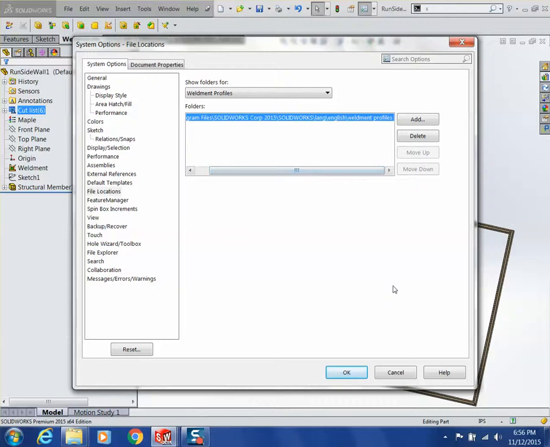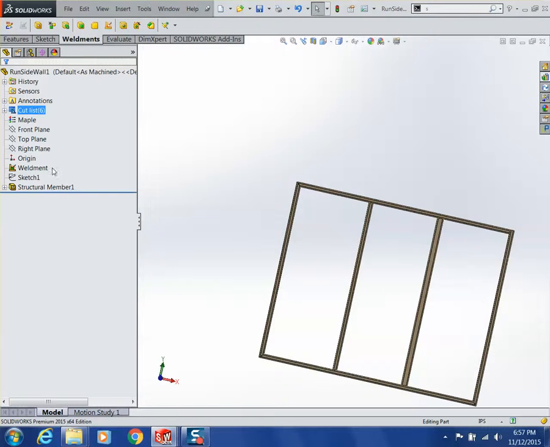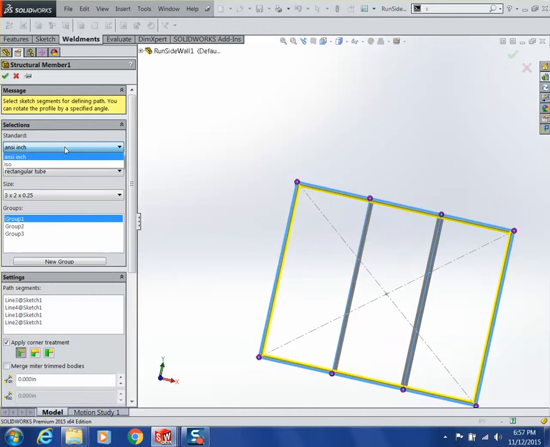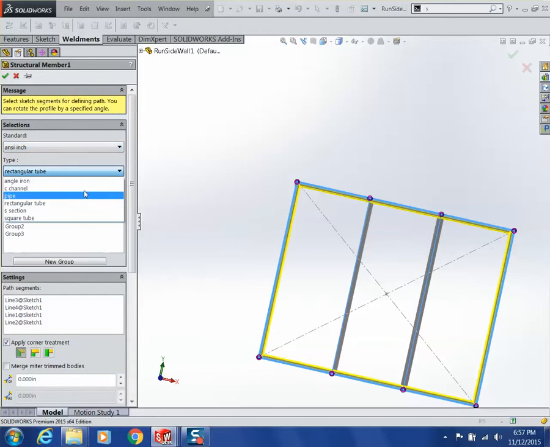Once you get inside there, what you will end up seeing is, and I'm going to do this because it's faster this way. When you get in there, there will be 2 folders. One says ANSI inch and one says ISO. Inside of the ANSI inch folder, you will find a folder named angle iron, C channel, pipe, and so on. And inside of that folder, you will find sketches named this way.